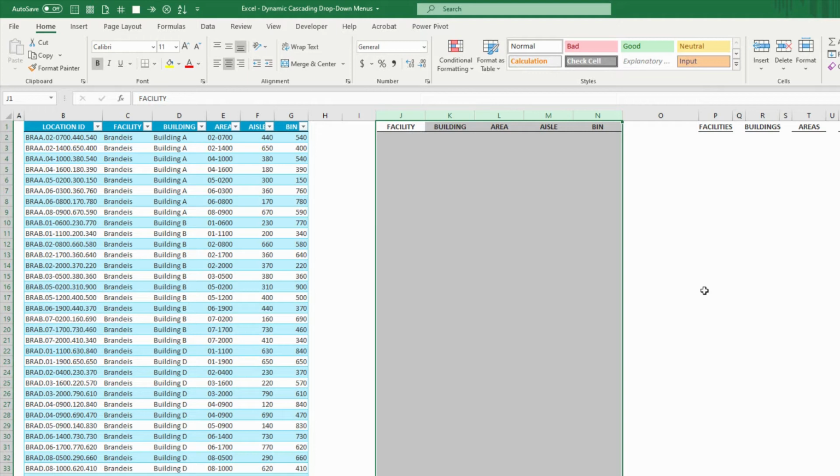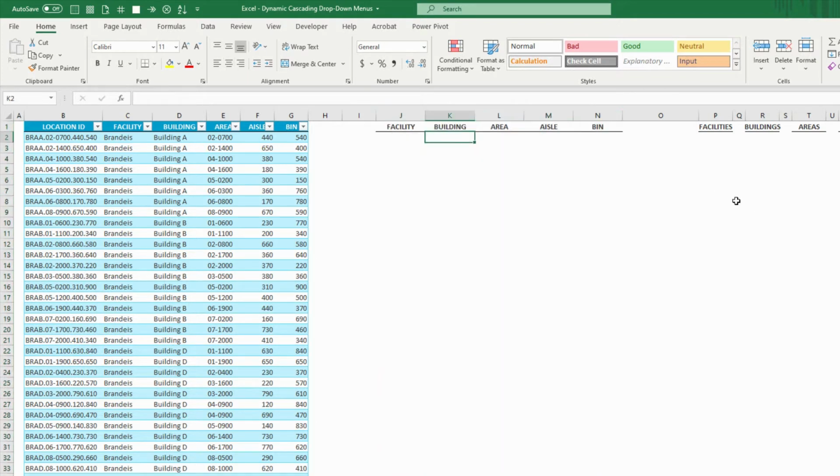This concept is called a cascading drop-down menu, where the building drop-down menu plays off of the facility drop-down menu. Whatever you choose here affects what you see here. Now, in order to make these drop-down menus, I need to make the lists, and this is where the dynamic array functions come into play.